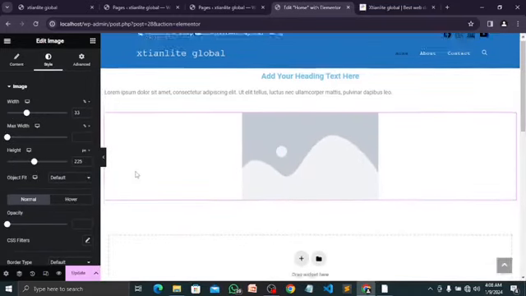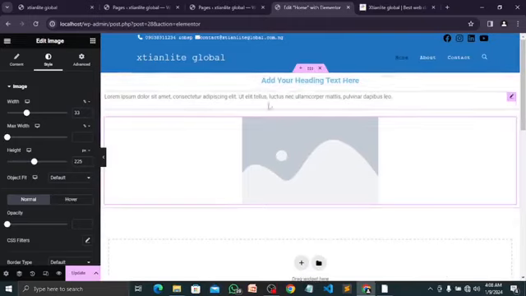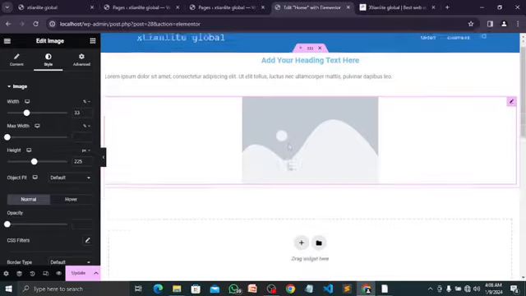As you can see, all of these things are elements inside one section, inside one column. So this is one section. All this text that you are seeing, this heading, this paragraph, this image, they all fall under elements, and all of them are inside one column. So this is how it is.